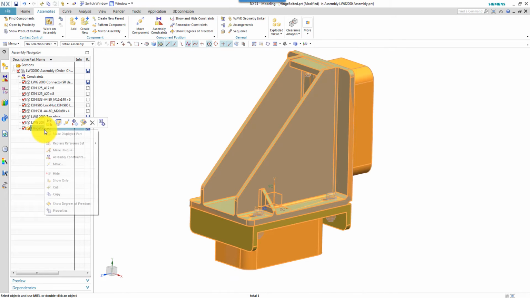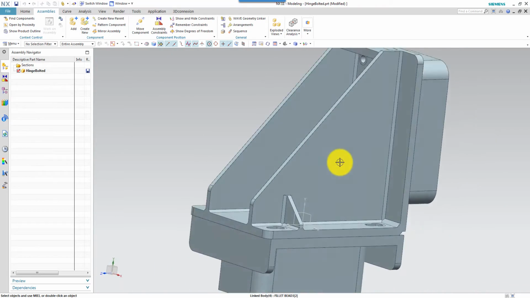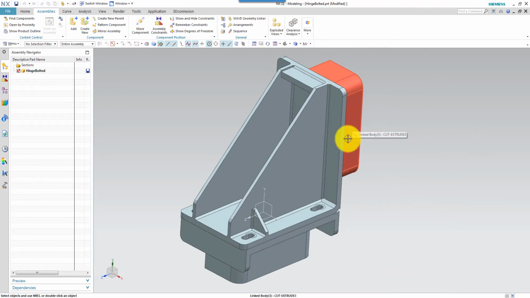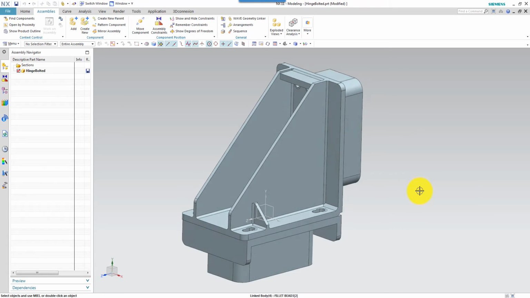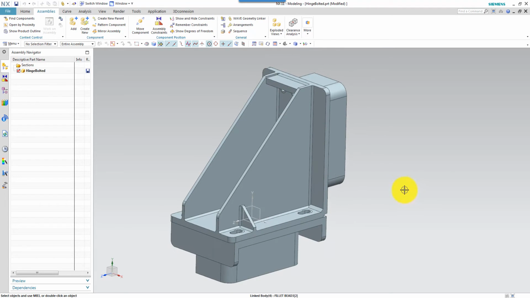Then I make my hinge bolted the displayed part. And here you see how it looks. You can see that I've copied the solid bodies from the individual part files into a new file, and now I can use this new file to create a new FEM model and a simulation file, which is a really straightforward and easy process.